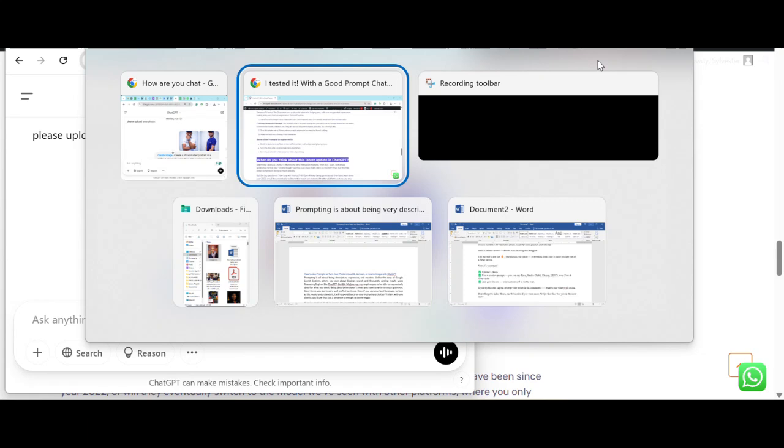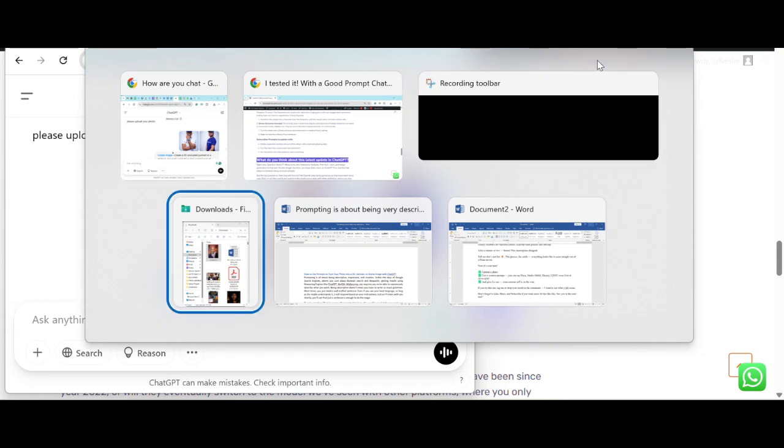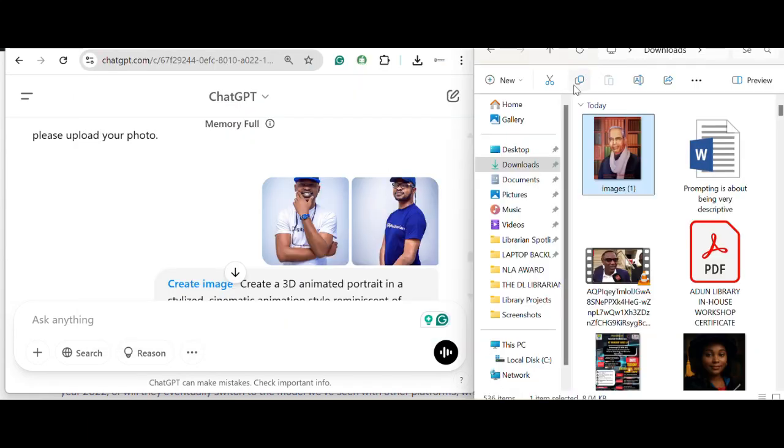Sincerely, it's really, really cool because you can now upload your photo and ask ChatGPT to turn it into a 3D cartoon, an anime, or even something as cool as Tom and Jerry style. It's crazy, right? Okay, so let me just quickly show you exactly how I did mine.